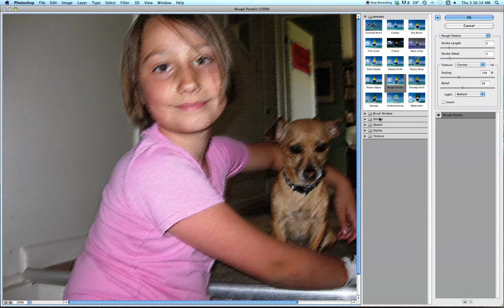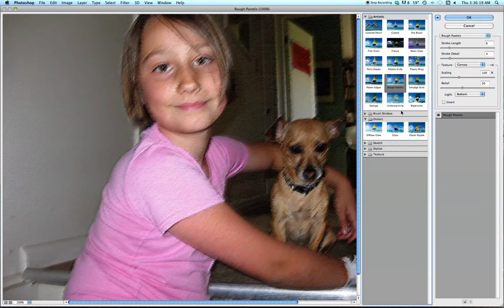And there's a whole bunch of different categories: artistic, brush strokes, distort. You can click on any of those and open up what's in there. Now, it's important to note that not every filter that's part of the filter menu is in here. These are just ones that don't cause any of the image to move to separate locations or anything. It keeps everything in the same place and just applies things on top of what's there.